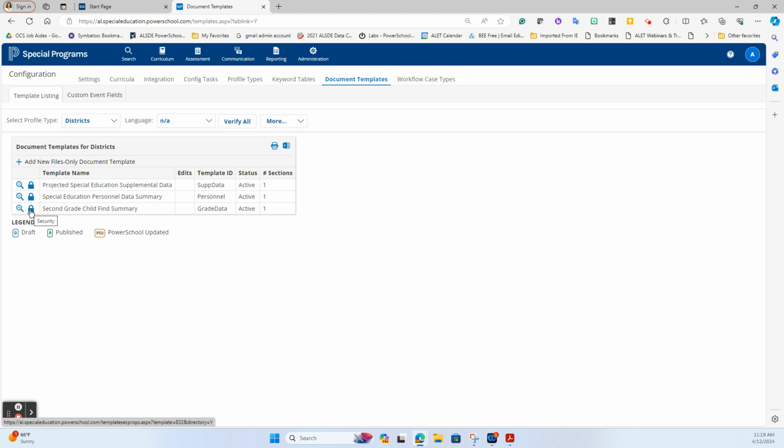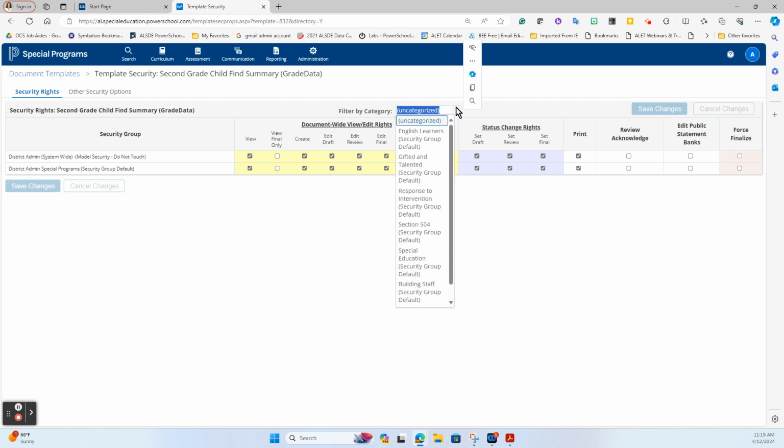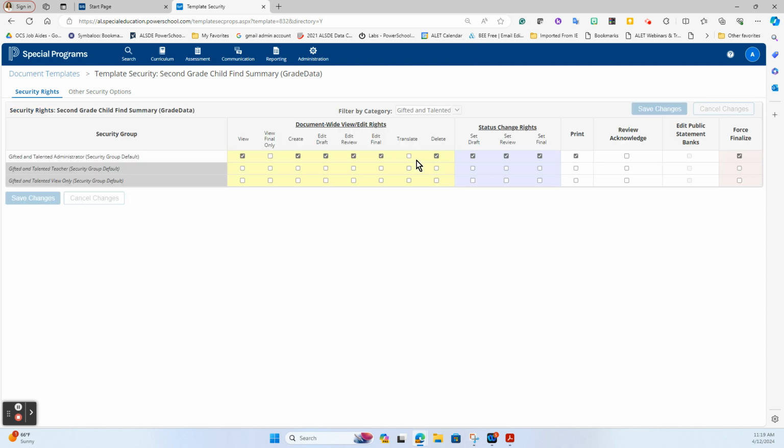So I'm going to click on the security lock. And remember that we have different categories. So right now, when you go to this, all of your boxes are going to be unchecked. And this is looking at it from the top tier system-wide level. You'll need to click the filter by category and go to any of these other groups that might need this access. So if I know that it's my gifted coordinator who needs this access, I'm going to go to the gifted and talented subgroup, and I am going to go in to change these right here.